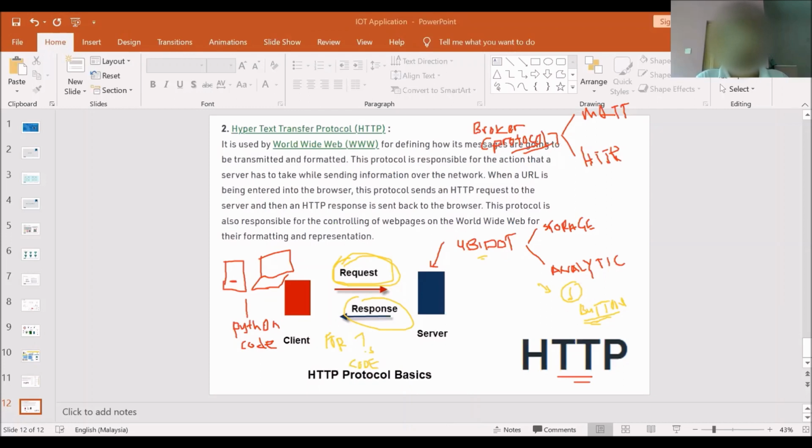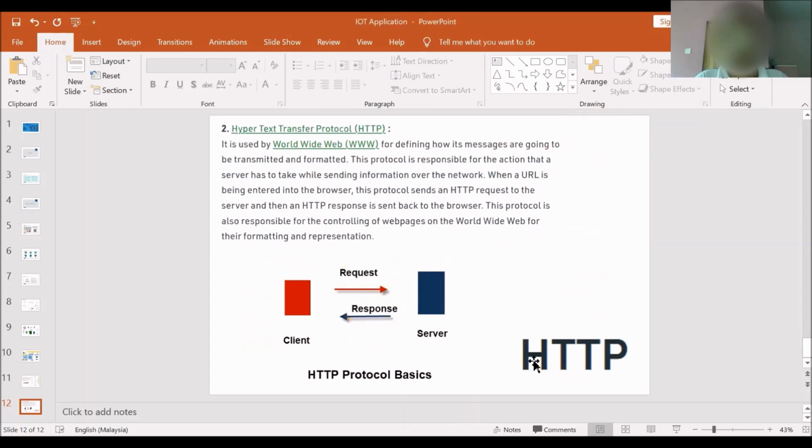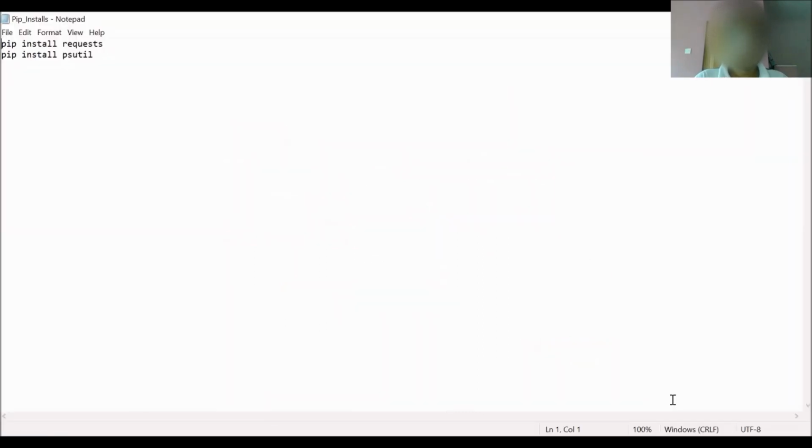So next, we are going to try a practical. We are going to use Python coding also. In order to do the practical, you need to install two libraries. The first library is, let me share, pip install requests. This is the first one: pip install requests.